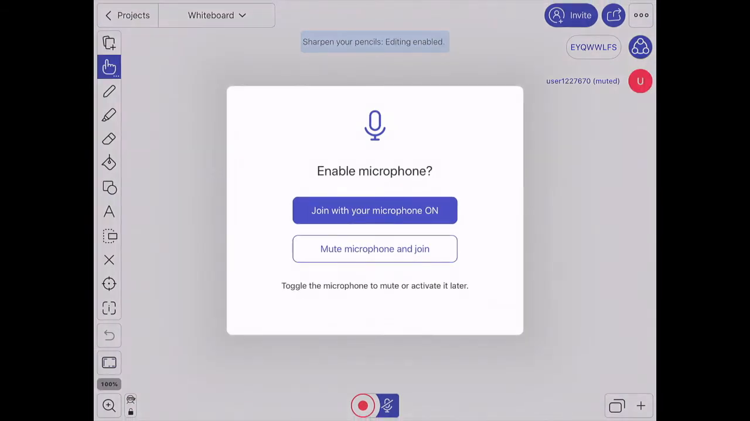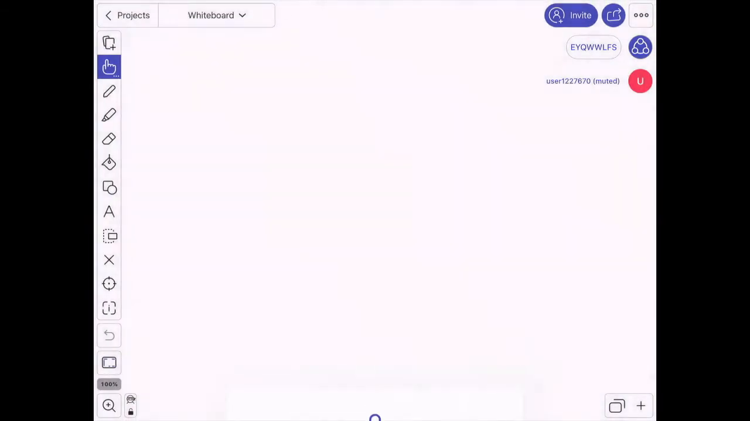Now, before I go any further, I'm going to join with the microphone on. That basically means that my students can hear me, and I'm now broadcasting out a signal inviting students to join my blank whiteboard. So let's have a look at what it looks like for the student.